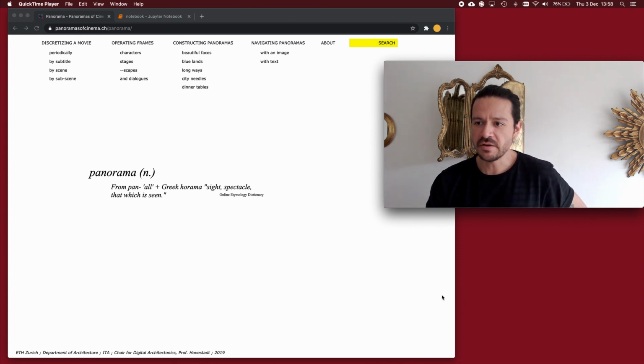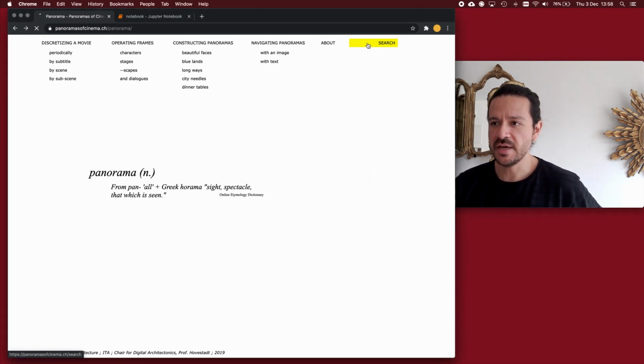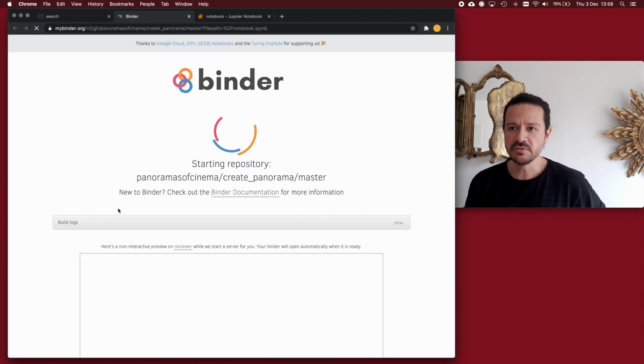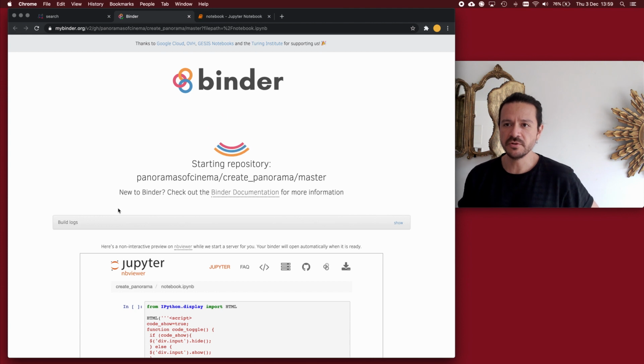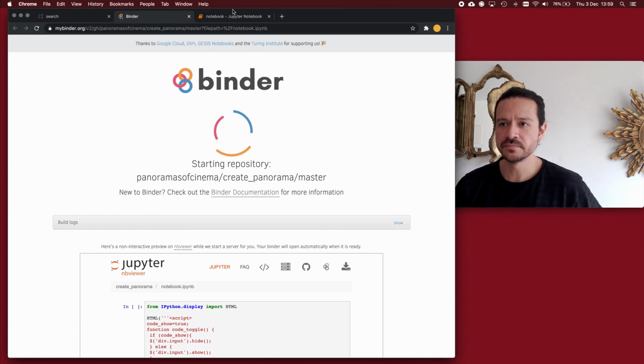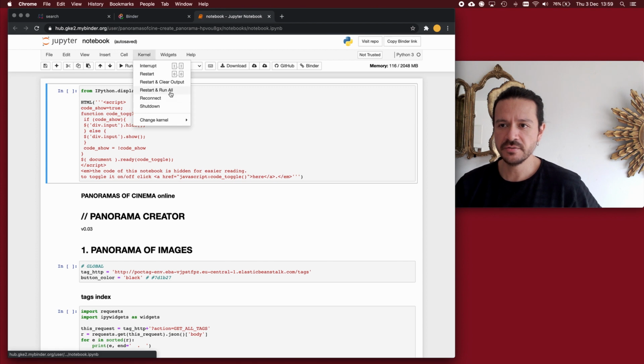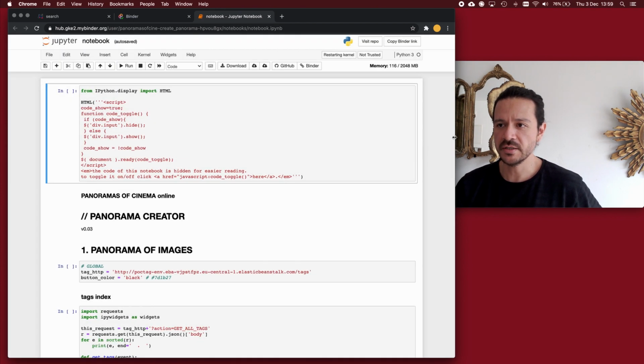So I open my web browser and go to panoramasofcinema.ch/search and click on Panorama Creator. This will open a new tab and load a Jupyter notebook on Binder Online. Once the notebook is there, I click on Kernel, restart and run all cells.